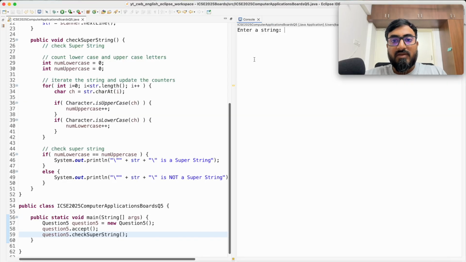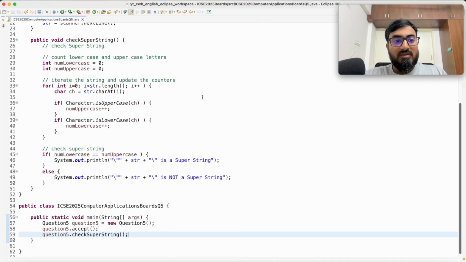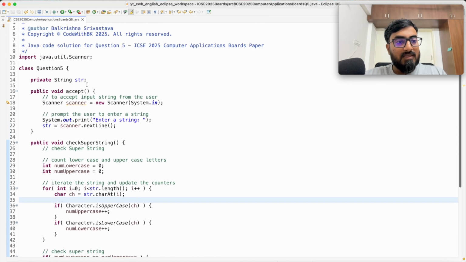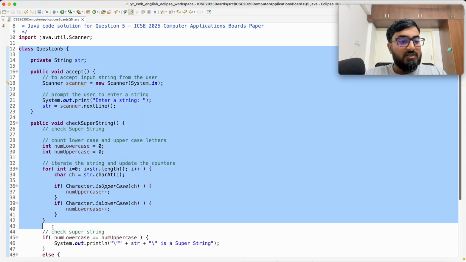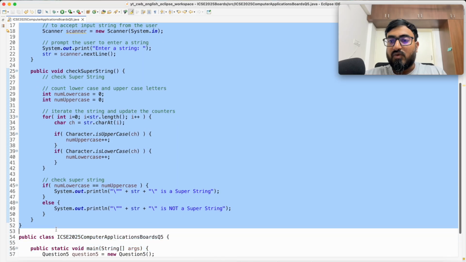Let me enter one more. I'll say "Bali". It is not a superstring. Then I'll say "BKgg" with lowercase gg, the number of uppercase letters equals the number of lowercase letters. Let me enter "code with BK", not a superstring. And I'll say "BK", superstring. So this code works, and this class is your solution for question 5.